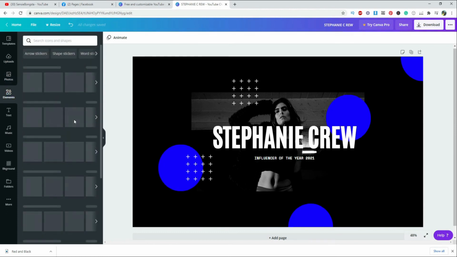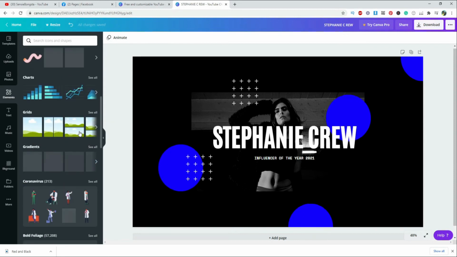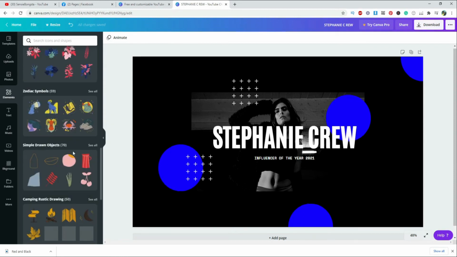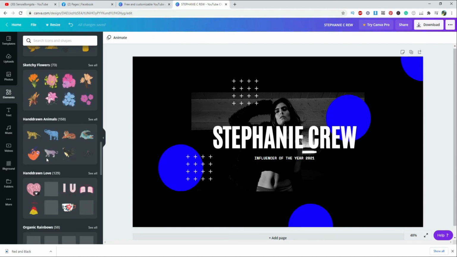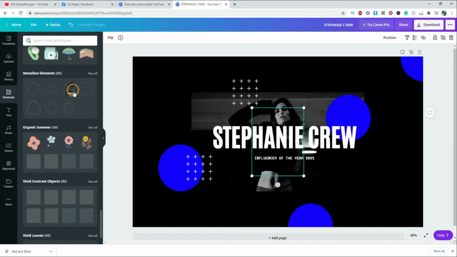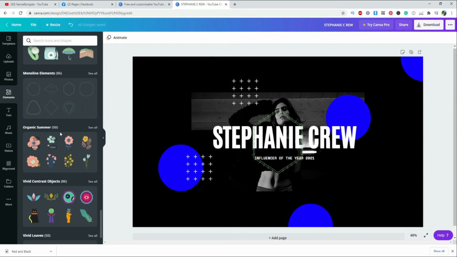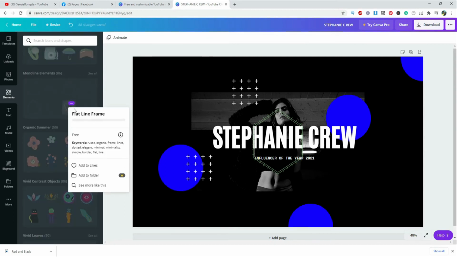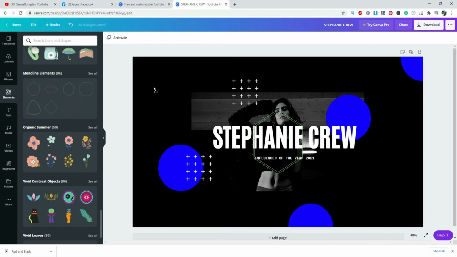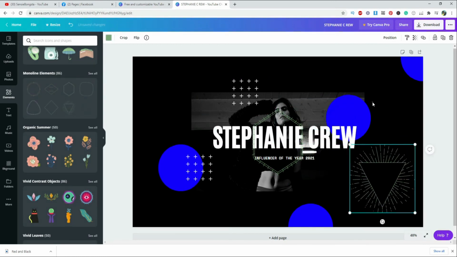And then after that, kung gusto mong lagyan ng mga elements, like for example, gusto mong maglagay ng mga simple drawn objects lang or mga hand-drawn animals, depende guys sa gusto nyo. Okay, like for example, we're gonna add this one. Select it. But it's premium guys. Kailangan nyo mag-subscribe. Ito free. So pwede kayo mag-add dito, something like that kung gusto nyo.